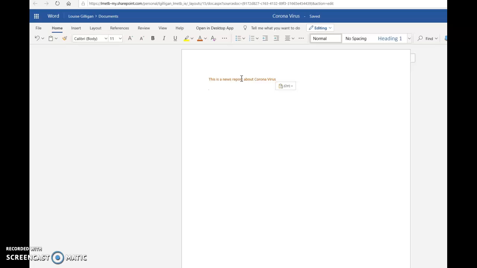In order to insert bullet points, literally just go up here, click on your bullet point, and type away. Get another bullet point, press enter. To get rid of the bullet point, press enter again, and you're back to no bullet point, okay?